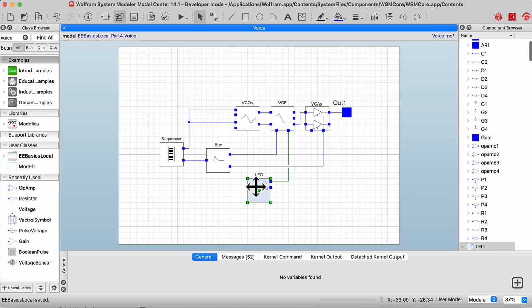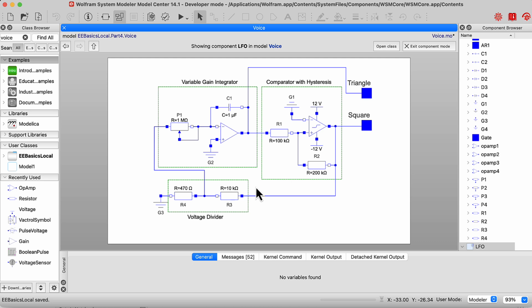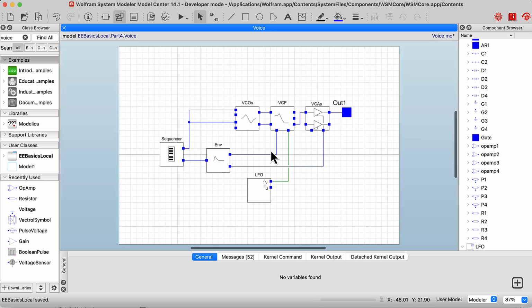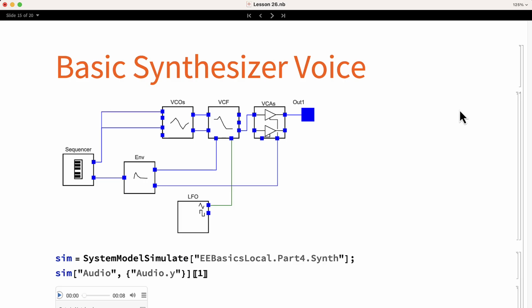We have as well an LFO, which is connected to the VCF in order to modulate the cutoff. And that's basically the whole synthesizer structure. This is how it sounds.